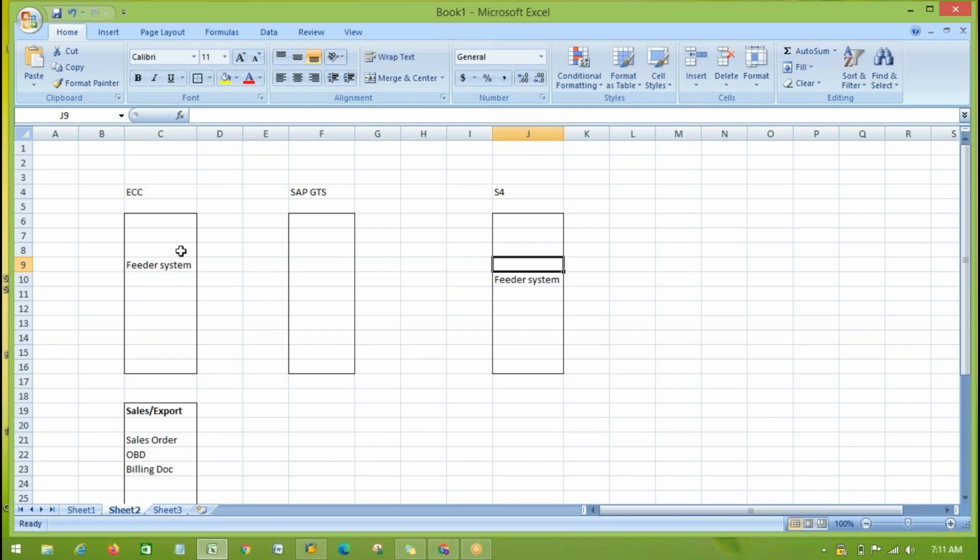In real time, probably in a few clients, we will have only an ECC system. In some clients, we can have only an S4 system. Even now, we can observe big clients using both ECC and S4. So in that case, for SAP GTS, we have ECC and S4 both as feeder systems from where we are sending data to SAP GTS.